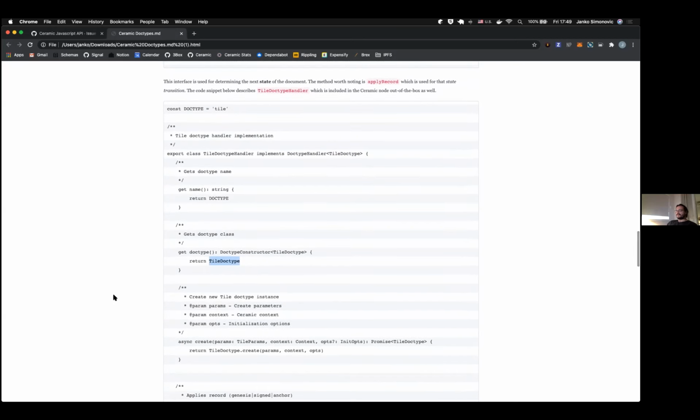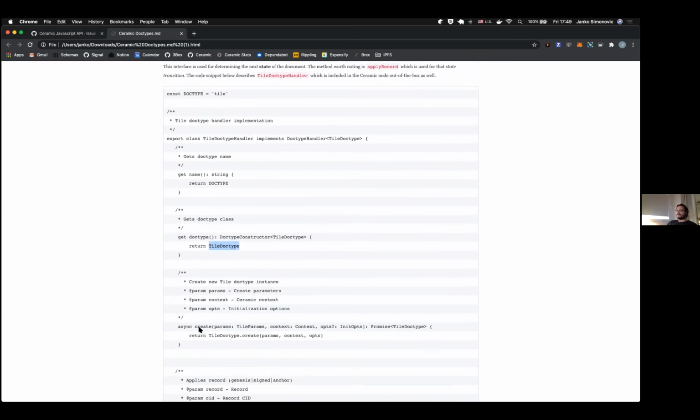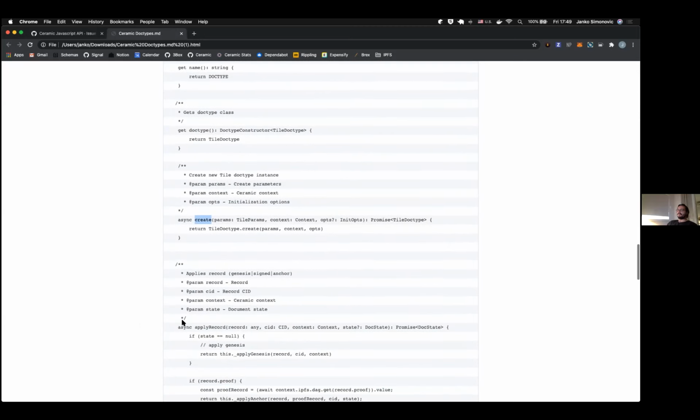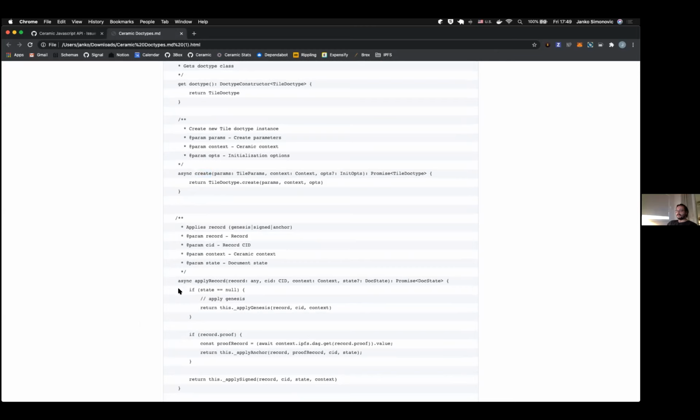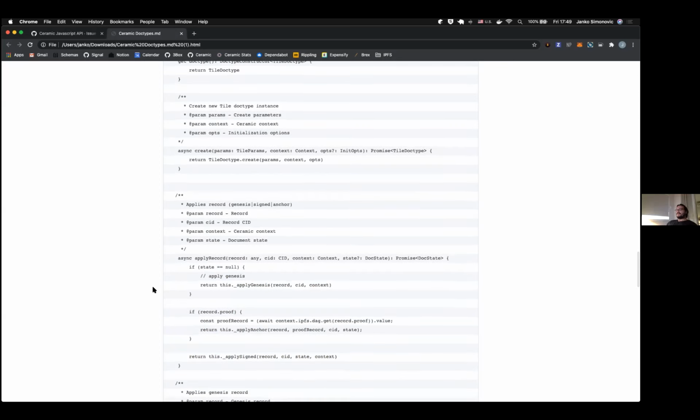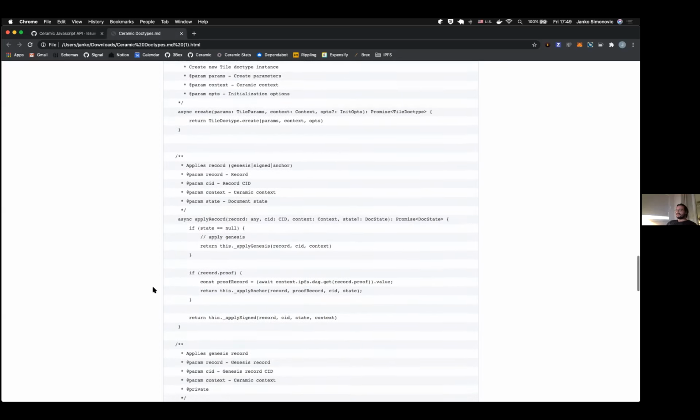We of course register the tile doc type itself, and here we are creating a tile doc type, and this is the most important one. This is the logic that we use for the tile doc type. If there is no state, we apply Genesis. If there's a proof, we apply anchor, or we apply signed record. But if you have another use case, you can do whatever here. So this is a straight state transition.